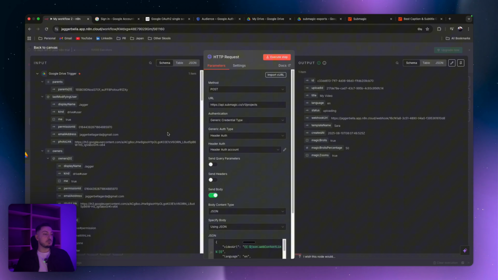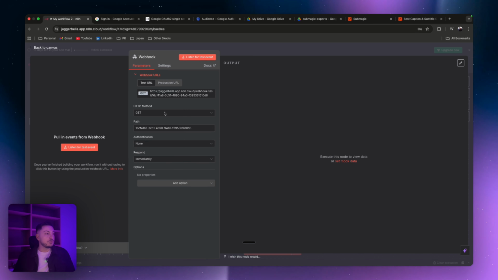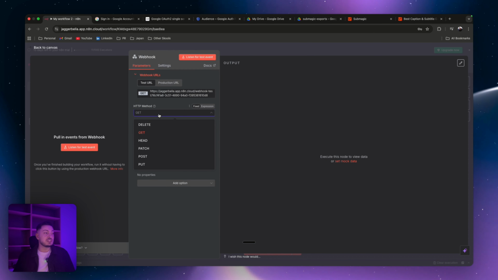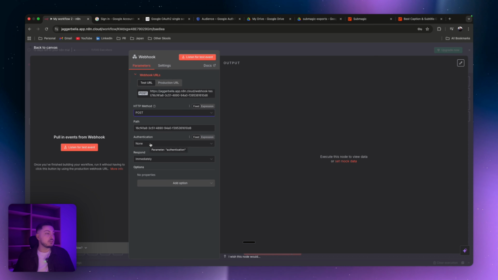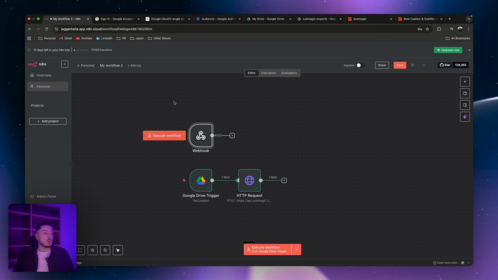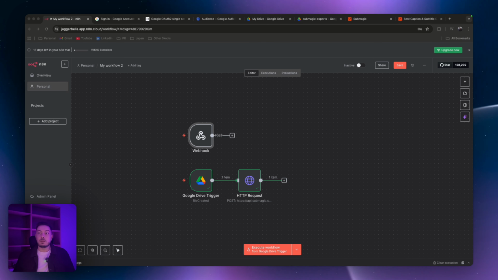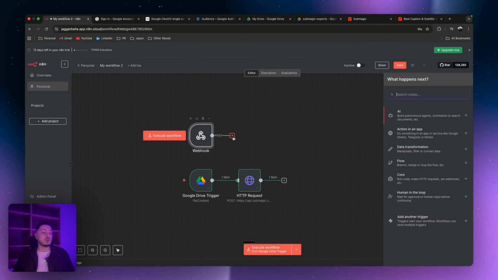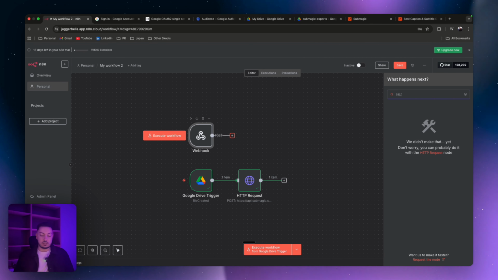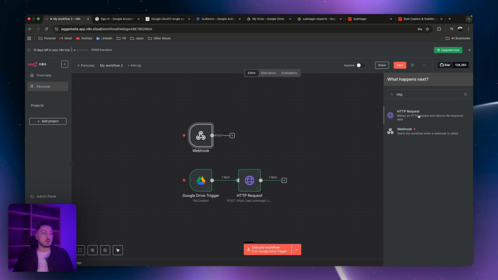Cool. So we're going to move on to the next step now. Okay, so with this webhook, we make sure we change the method. So the method we're going to change is to post. And then what you're going to do here is you're going to leave everything as is. The only thing you want to change is this method to post. Once that's done, our next step in the process is going to be adding another HTTP request, which will download the video. So let's go and create an HTTP request.